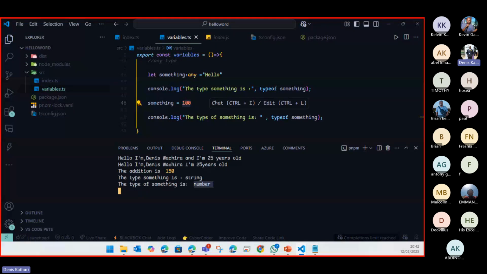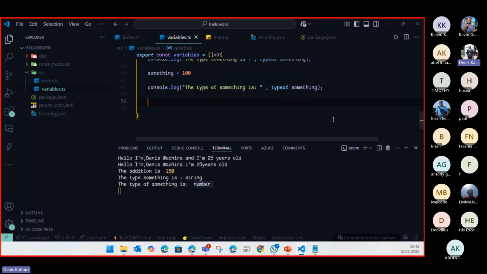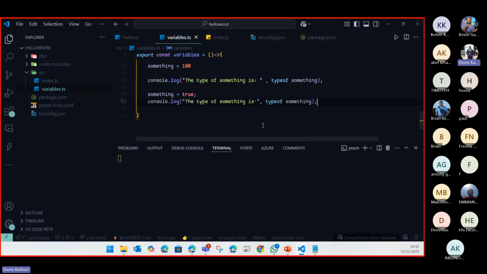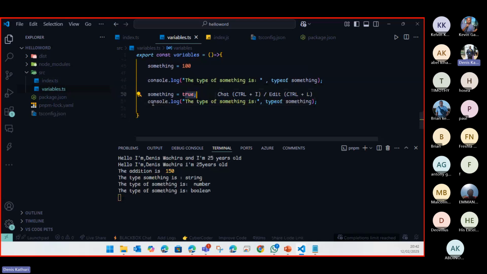So that's how. And you can also update with any data type. I can even update it with a Boolean, so something to be true. Then console log this, and you'll be able to see it's a Boolean. So any accepts any value, but it's not recommendable because it removes the TypeScript safety mechanism. That's what we are trying to enforce using TypeScript.